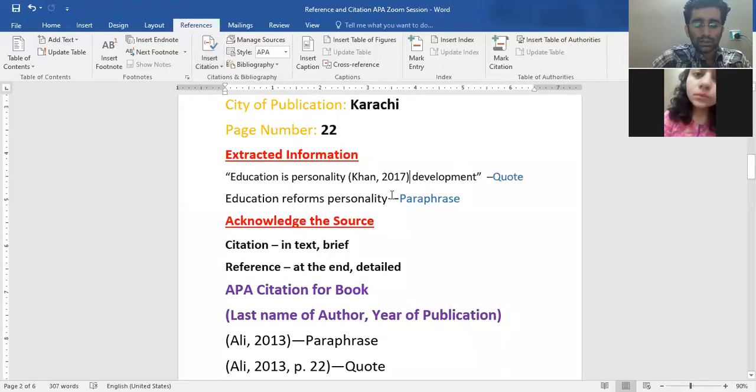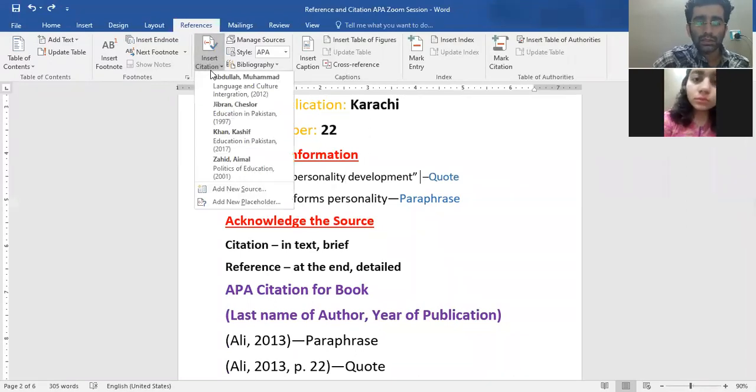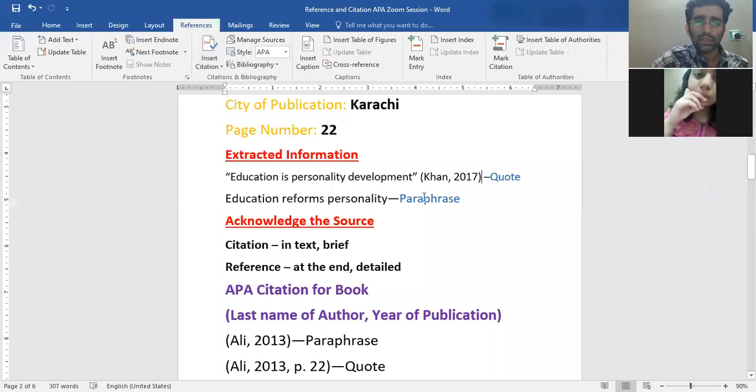Sorry, मैंने कर्सर जगह पे रख दिया था. So यहाँ पे आएगा. So I press now insert citation and then I press Khan Kashif. So this has been added. You had to do nothing.